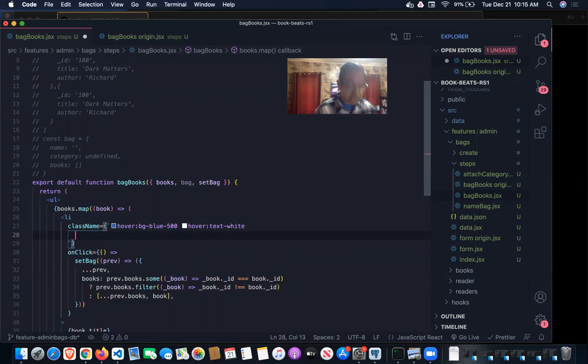Now, what exactly are we going to evaluate? We're going to see if that book exists. So again, we can use some, which works. Well, why? Let's try something else. Let's try find. So what are we going to do in find? Find uses the callback function and it returns the first element in that array, whereas some only returns true or false if at least one of those exists. So let's try.